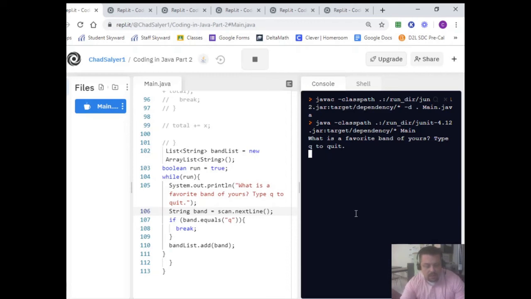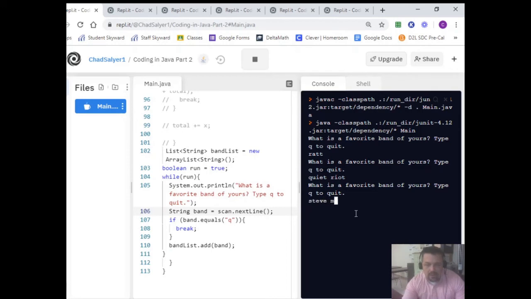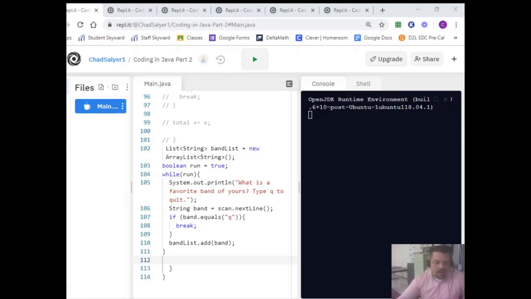So let's just put in some bands here. We'll put in rat. We'll put in quiet riot. And we'll put in, I don't know, Steve Miller band. Then we'll type Q, which quits. Now it doesn't do anything after that, and that's okay, because we wanted to populate that array list is all we wanted to do. So, all right, now to iterate through the list, the array list, it's a little different.